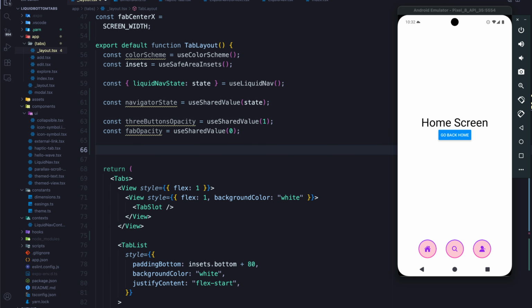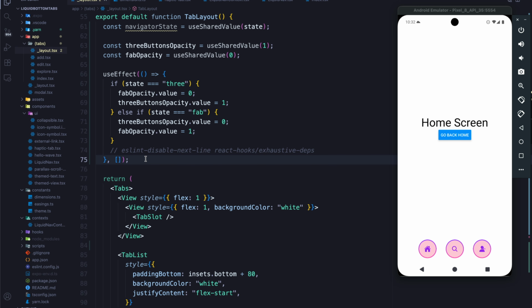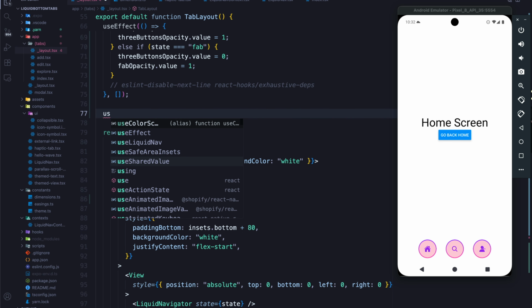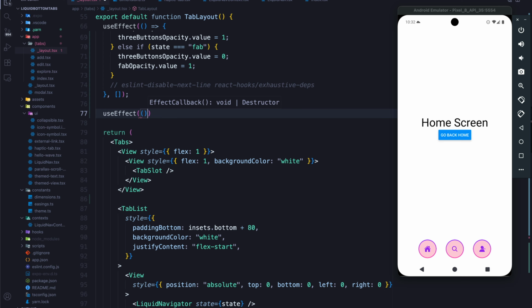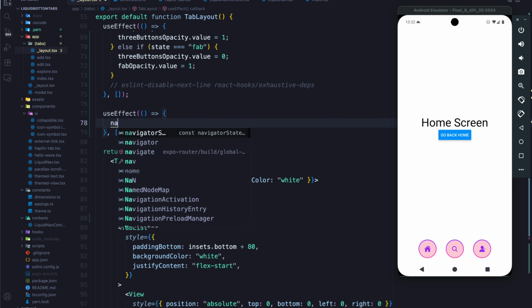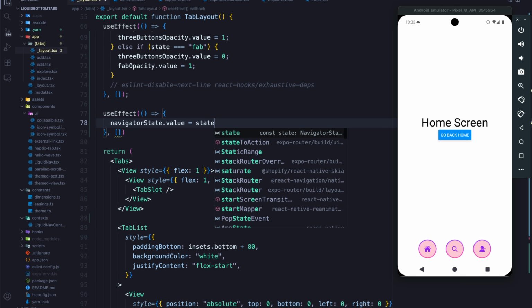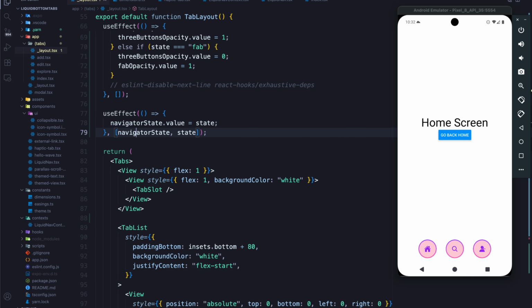I'm also going to have a use effect here just to make sure that no matter what happens, they initialize at the correct values. Finally, I'm going to have a use effect here. And basically what it's going to do is, when the navigator state value is updated, we're going to update it to the navigator state. And that should keep those two in sync.